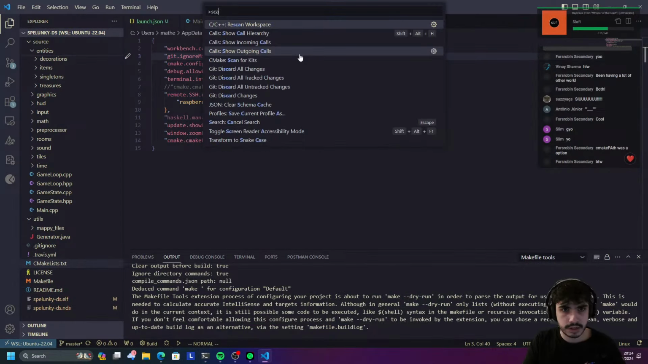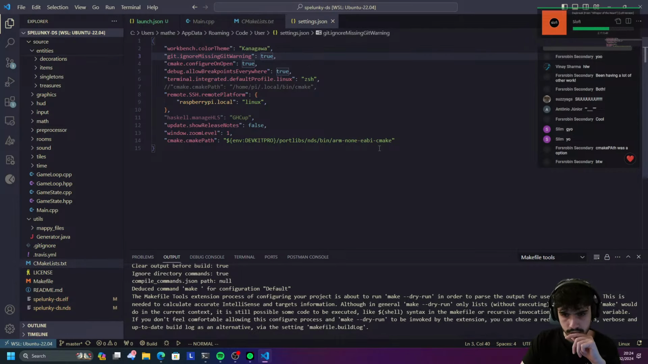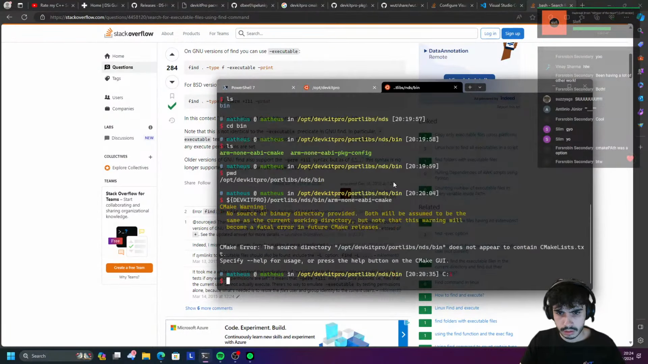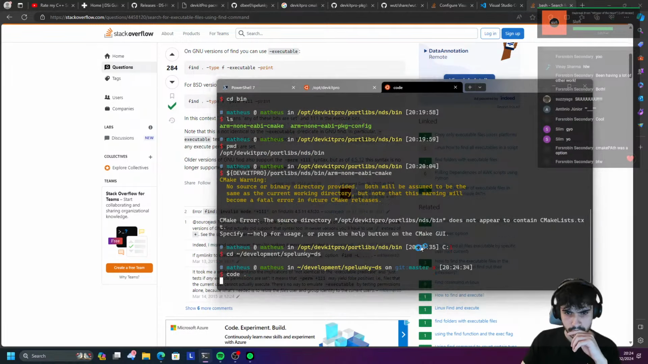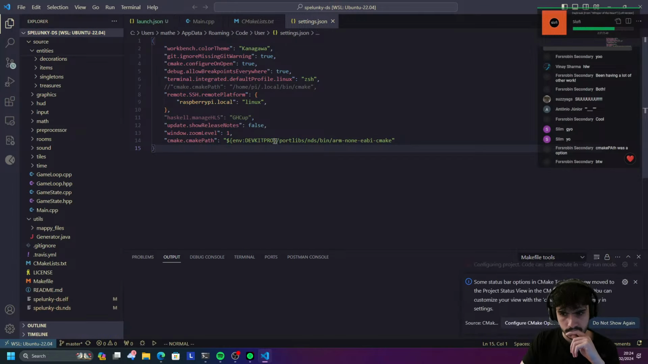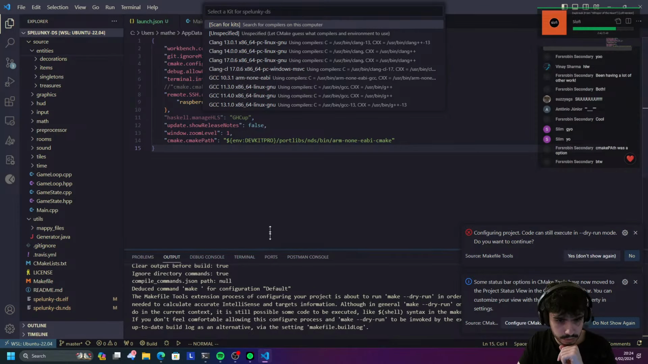But yeah, let's scan for the kits. Rescan for workspace, rescan for kits. I just kind of think that this setting is not really going through. There's only one way to know it. Let's reopen it. Development Spelunky. See. I don't think it's working fine. Wait.